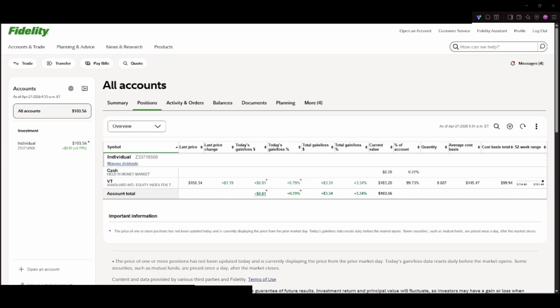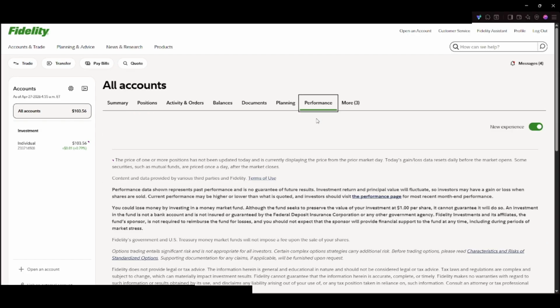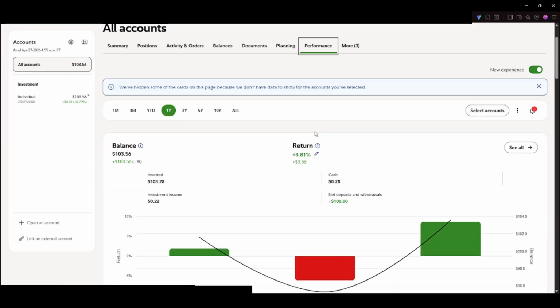Finally, to gain a better understanding of your overall portfolio performance, go back to the Accounts and Trade tab and select Performance. Here, you can view your total account ROI and compare it against various benchmarks. This will help you assess whether your investments are meeting your financial goals.